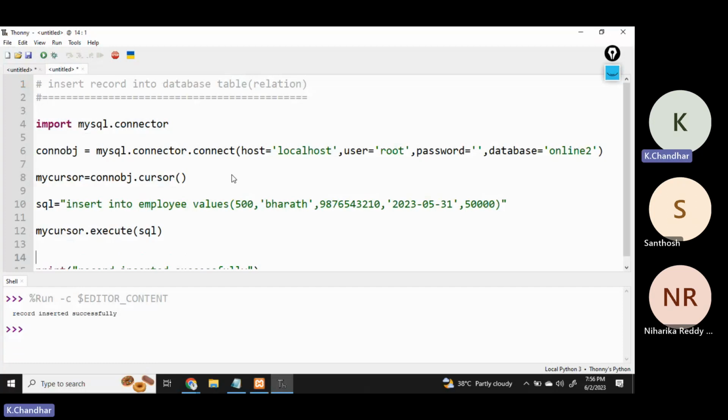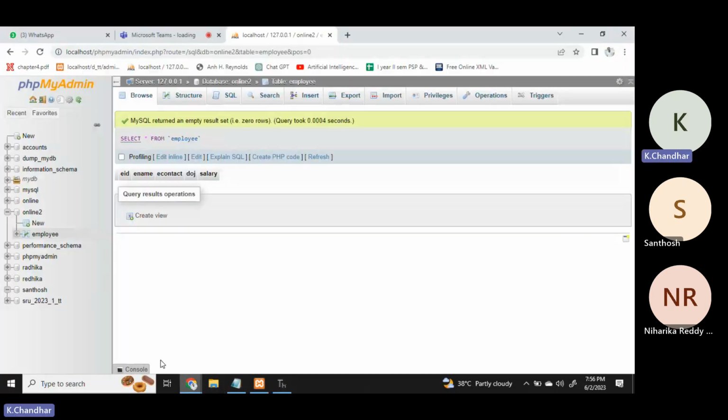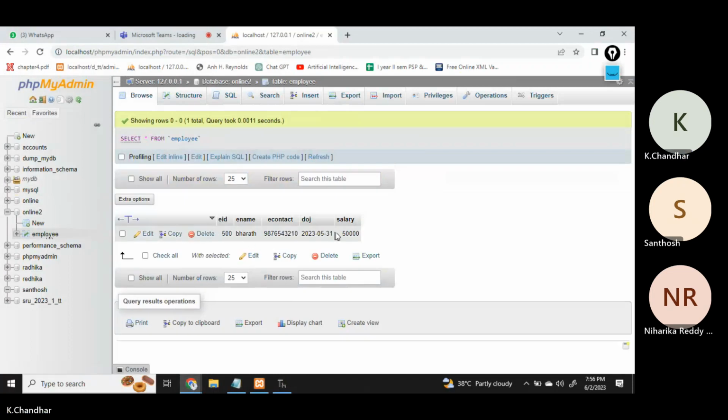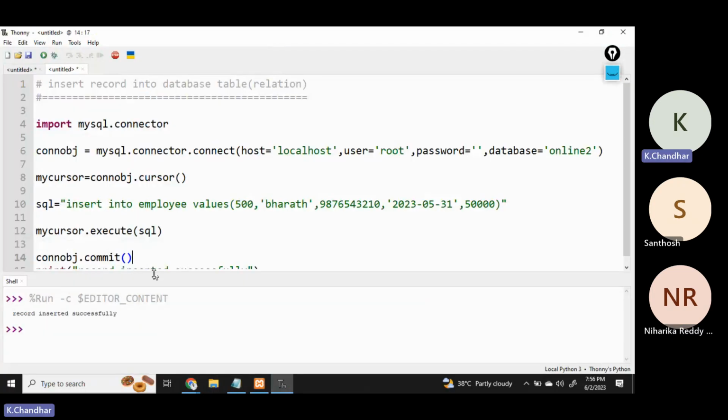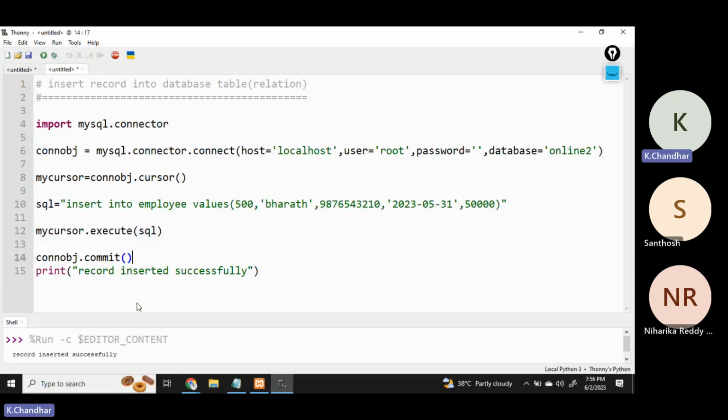So how can I commit? What is the connection you have established? Connection object dot commit. Are you clear? Yes. I am running this program. Record inserted successfully. And when I click on this one, I can see the record. So is commit mandatory or not? Yes, it is. You have to definitely use the commit operation for insert, for update, for delete.